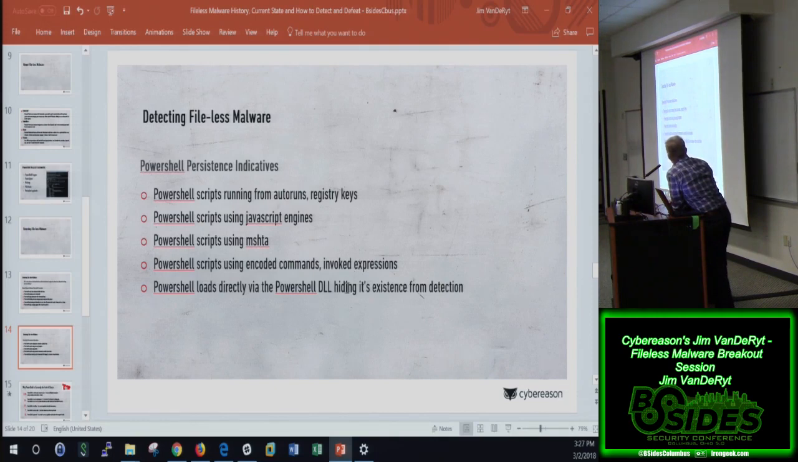With that said, one of the things that's a problem is if PowerShell is loaded directly by the DLL, which actually is done in memory. With that done, it's very hard to find, so it's very good at hiding its existence from detection. There are a couple of tools out there that can do that.